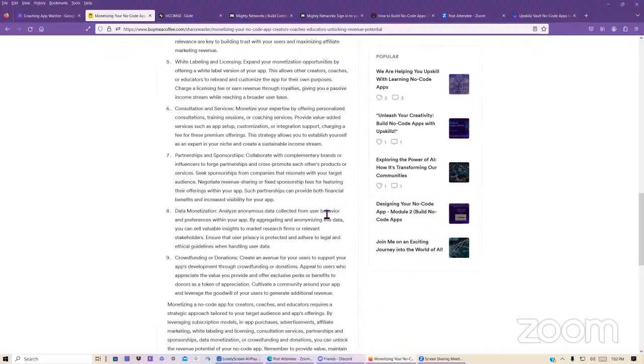So white labeling and licensing. Getting back to that, that's what I wanted to be able to do. White label my app. That means that I'm going to take my app that I have built and sell it to someone, and their name will be on the app. So it would no longer be Upskills. It would be XYZ app.